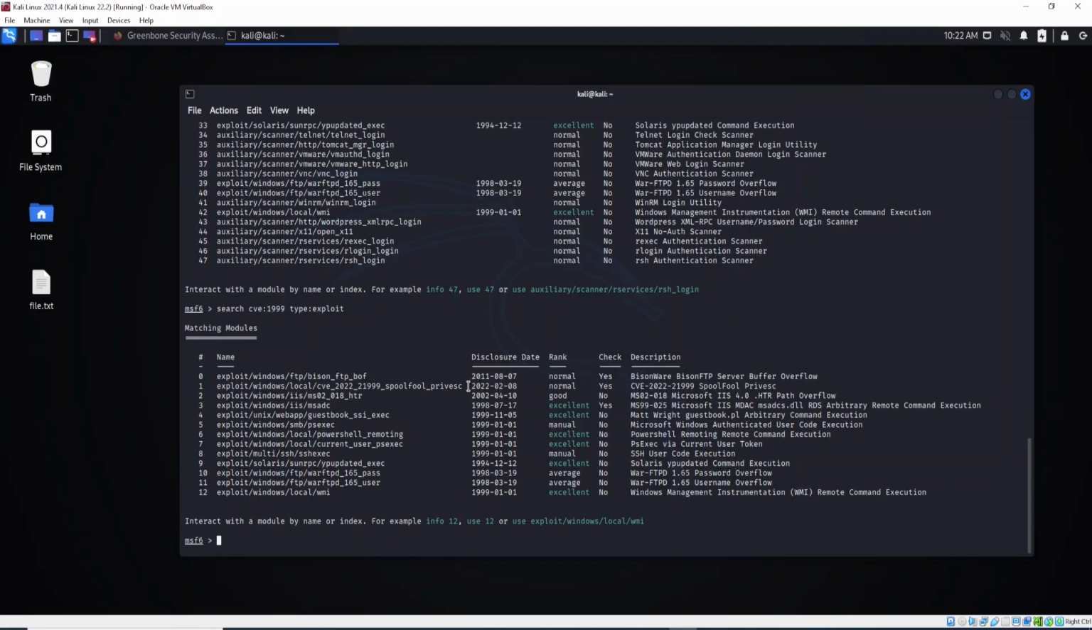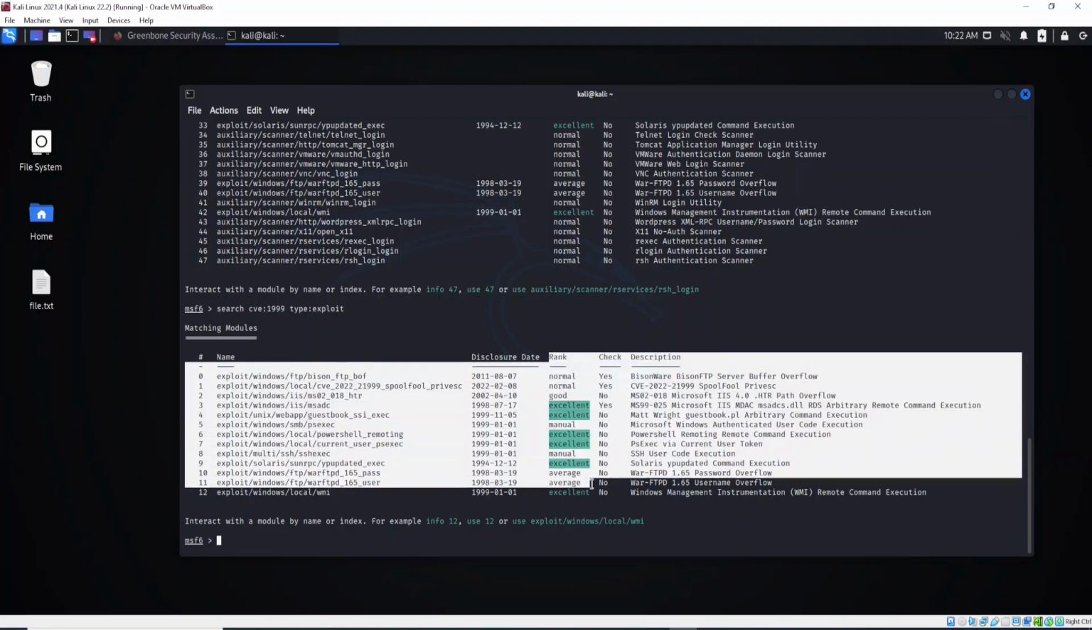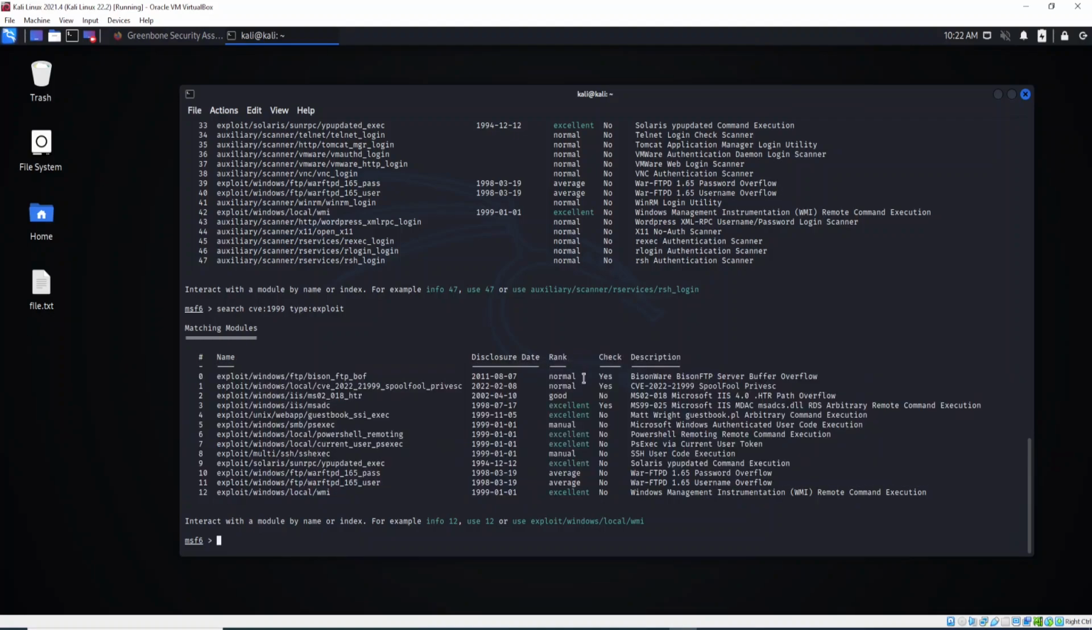I told you that I would explain this. It's very important, when we are searching for specific exploits to exploit a vulnerability, to make sure you look at this column here, the ranking. Why? Let me explain. We have here normal, we have good, and we have excellent. And also we have manual, and we have average. Let me explain about normal.